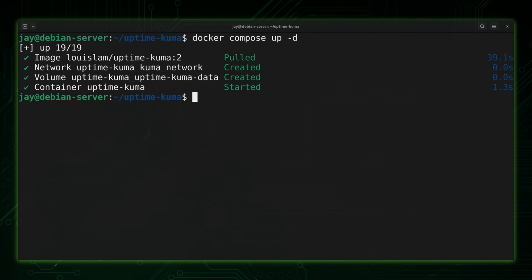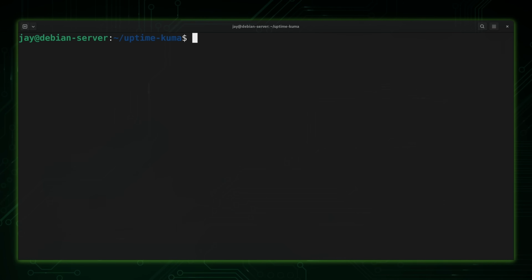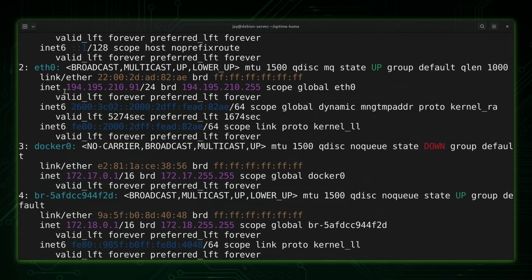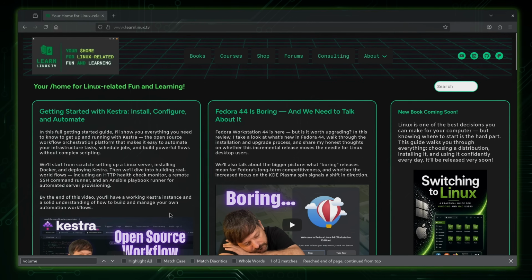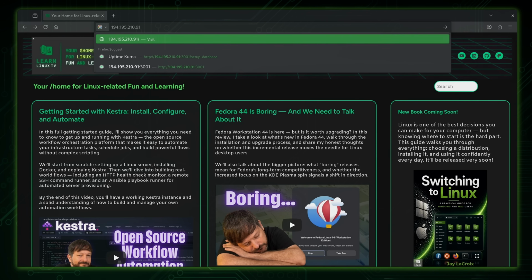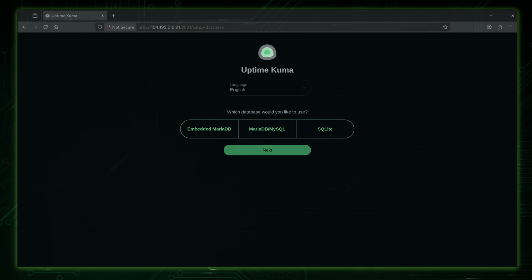And to test it out, we'll try to access the container from a web browser. The first thing we'll need is the IP address. And if you don't remember what it is, you can type ip addr show, just like that. We'll scroll up a bit, and here I see the IP address. So I'll copy it, and then I'll switch over to a web browser. And what I'll do is paste in the IP address in the address bar. I'll add port 3001, and I'll press enter. Let's see what happens. And check it out. Here's Uptime Kuma.